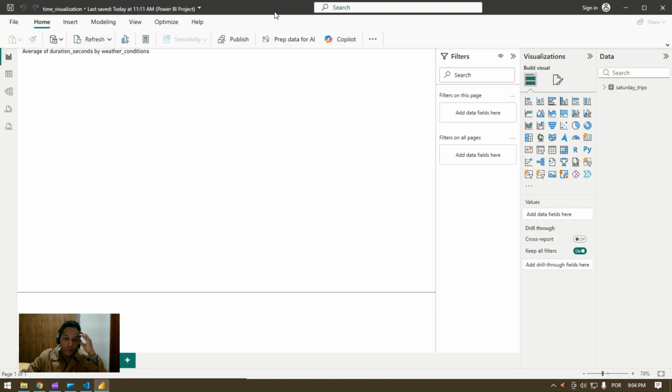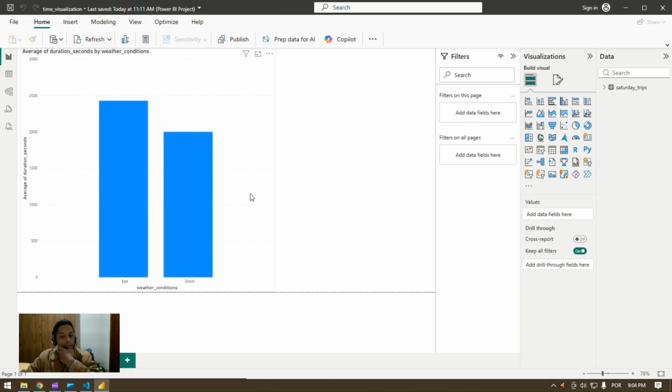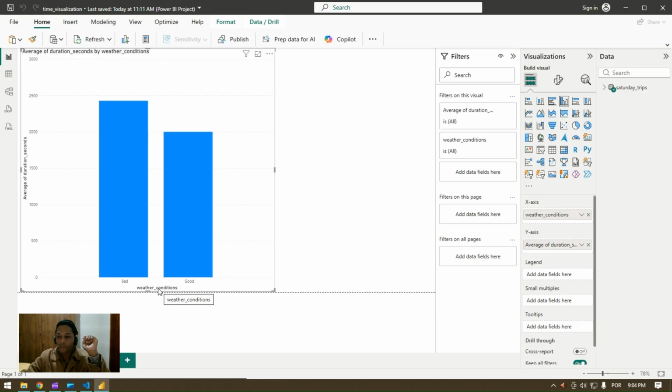Okay, this is a simple chart, really simple. We need to improve these labels. It's really small. But here we have good weather, this column, and bad weather. And we are comparing the average duration in seconds. So the average duration of a taxi trip becomes higher when the weather is bad.